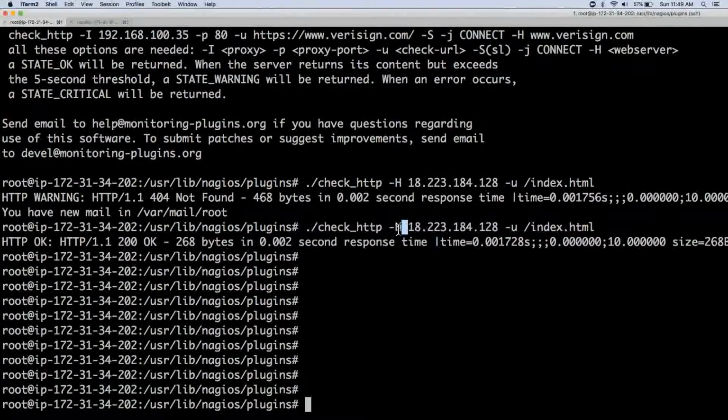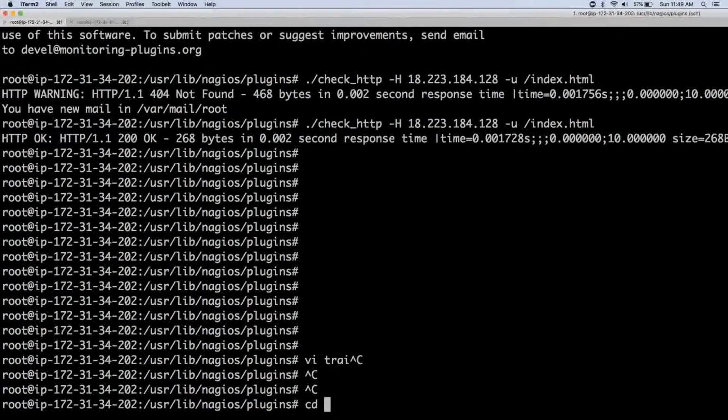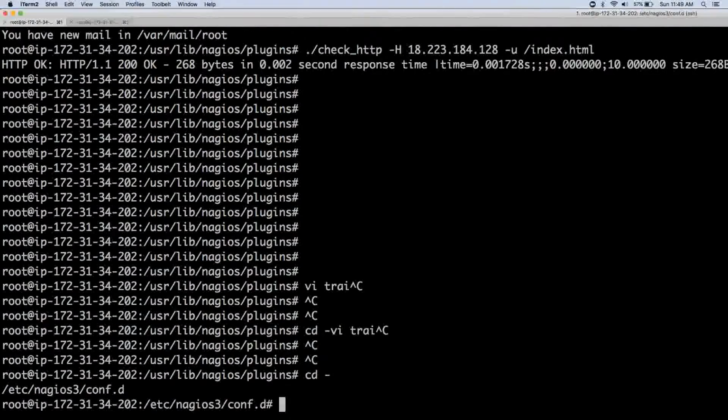-h. -u is the URL. URL, Uniform Resource Locator. Okay. Now go to the previous location, conf.d. Open training. Oh, it is still there in plugin. cd, vi training.cfg.